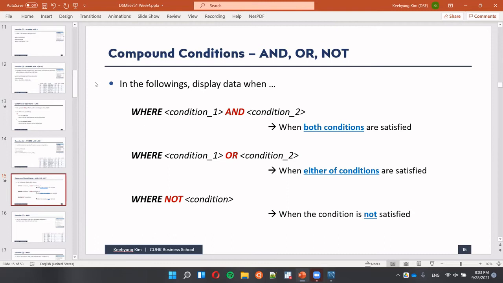And if you use the OR operator between 2 conditions, when either condition is satisfied, the result will be shown. And there's also the NOT operator. If you use a NOT operator in front of the condition, basically when that condition is not satisfied, the result will be shown. So there are 3 different conditional operators you can utilize, and basically it's similar to other programming languages.